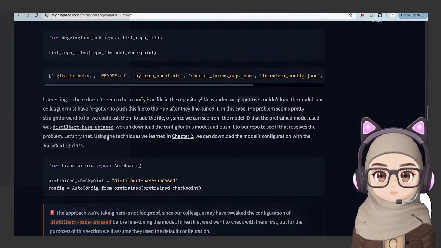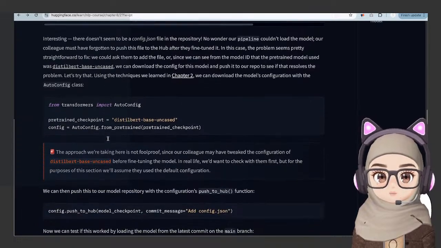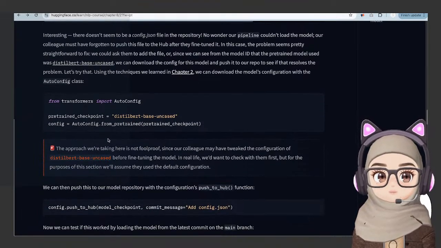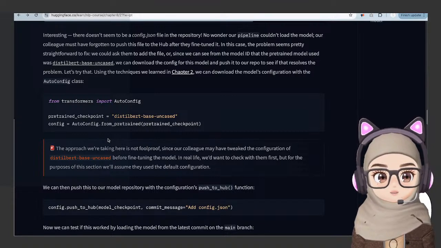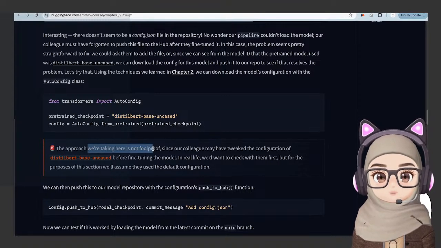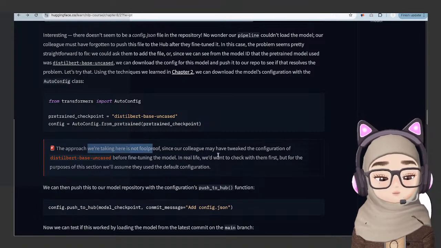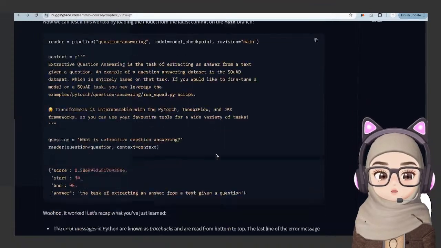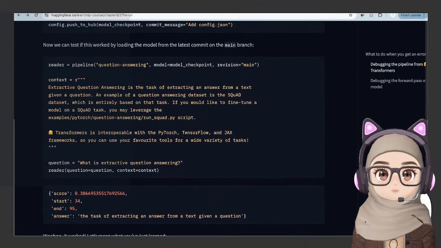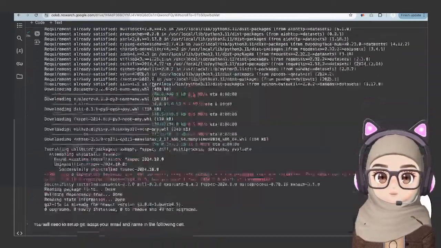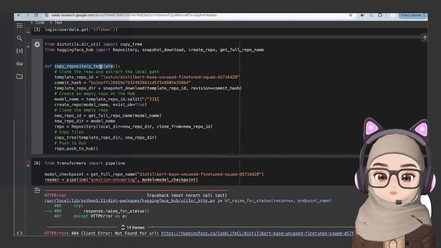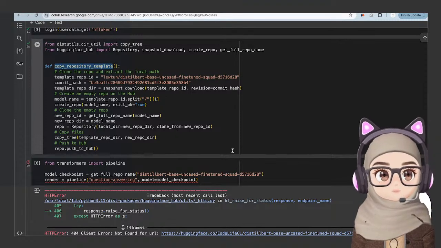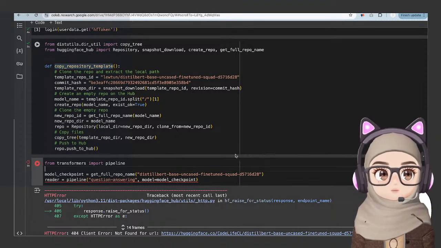Let's try that. I don't want to do that because that wouldn't work for me. I need to do it, but that's not my case. Was I supposed to? Darn it. Okay, the approach we're taking is not foolproof because they may have changed something. Yeah, they may have tweaked the configuration. Okay, apparently I must have run this copy thing even though you didn't ask me to. I'll do it. Right here.